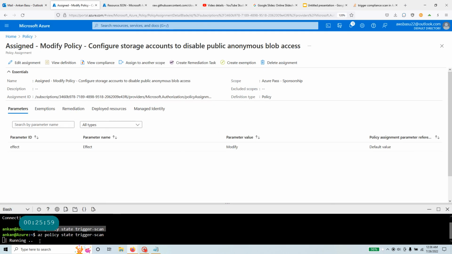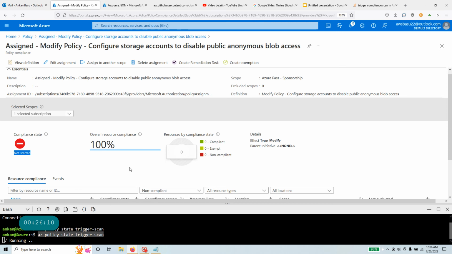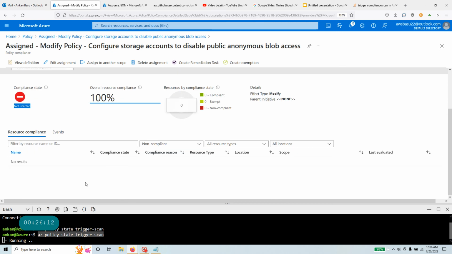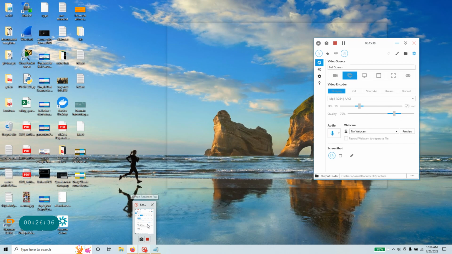Even for this policy, our trigger scan is running. Let's see if this policy picked up anything just yet. It says not started. So what is going to happen in a few minutes? It will also pick up that there are those two storage accounts that need attention. Once that is done, we will be able to create a remediation task by clicking the remediation task button that we have available here. So I'm going to give it a couple of minutes and see if we can wait and do this together here. Give me a second.